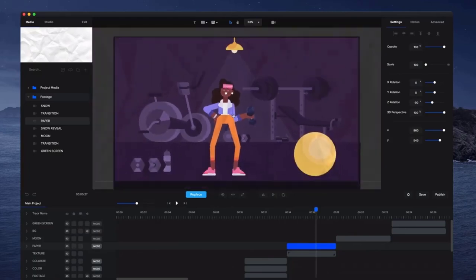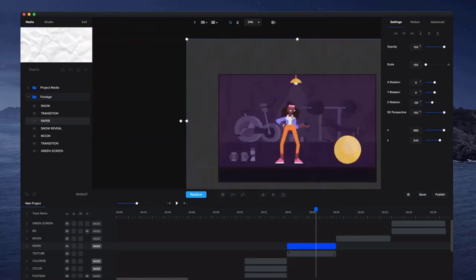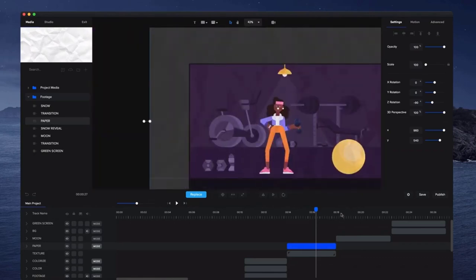And if you want to make it a bit more subtle, you can again adjust the opacity to bring it down so it's not such a heavy effect. But this looks really good to add some extra style to your explainer style videos.